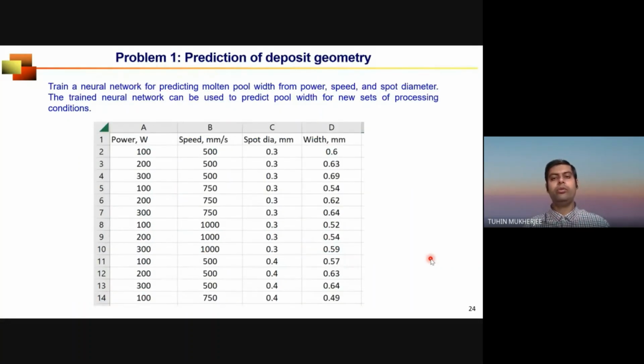Now we are going to solve two problems, one regression problem and one classification problem. So our problem one is prediction of deposit geometry. Now deposit geometry is a continuous variable. It has values, so it falls under the regression problem category. We have a table containing all the data that we will use to train the machine learning.